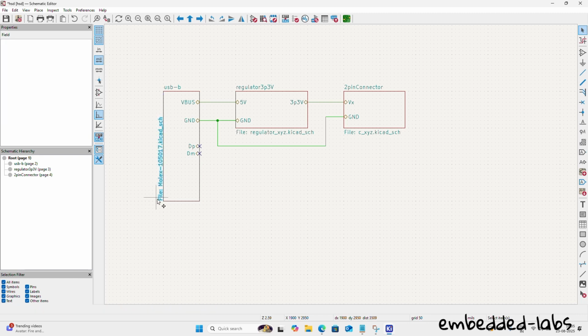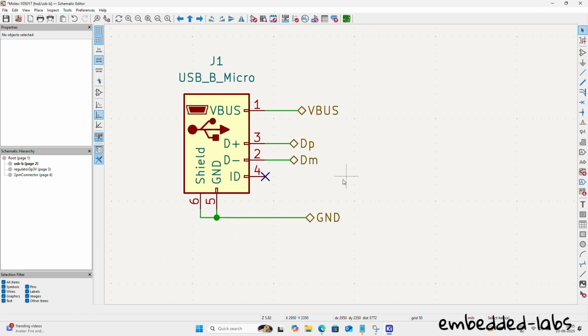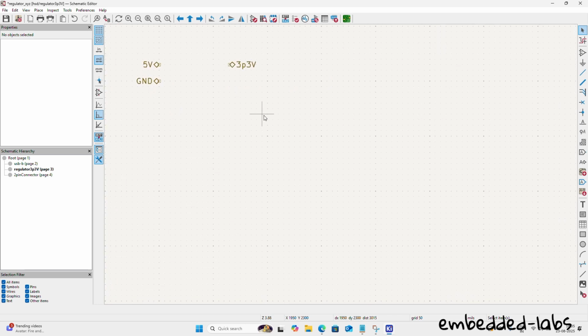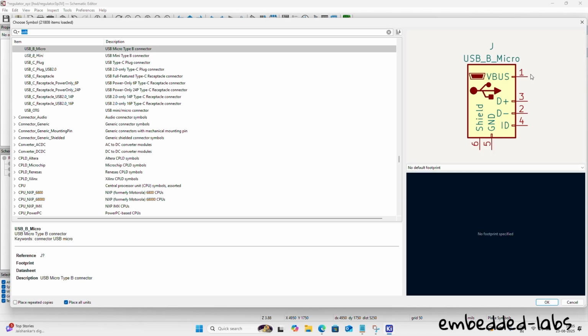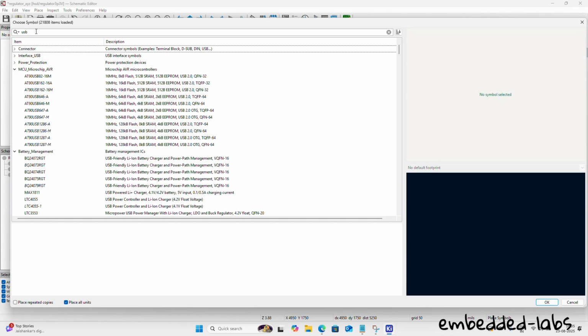We have completed the schematic that needs to go into the USB B block. The next thing is let us go to the regulator. So inside the regulator, we need to place a 5 volt to 3.3 volt regulator. So let us go to a regulator. Let us see what regulator we have.